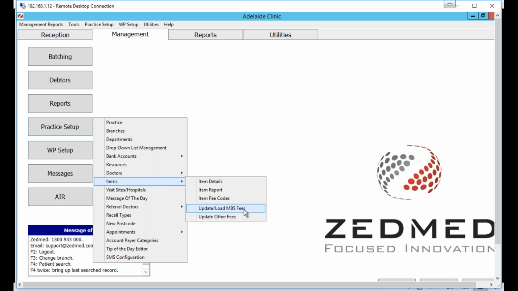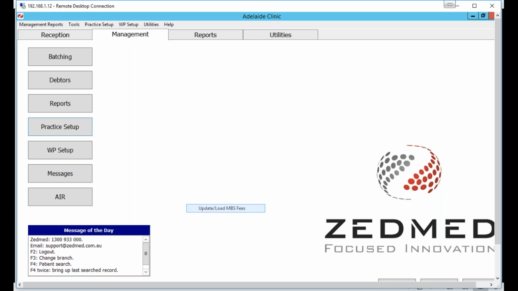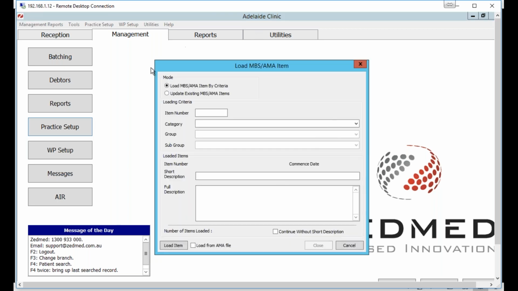So if you recall, what we were doing first is adding any new item codes rather than fees that are not in our system at the moment. So we'll go into update/load MBS fees. On this screen here, you've got two modes up in the top there. Load, that's the one we use for putting in new item codes. That corresponds to step number 1, and update corresponds to step number 2.